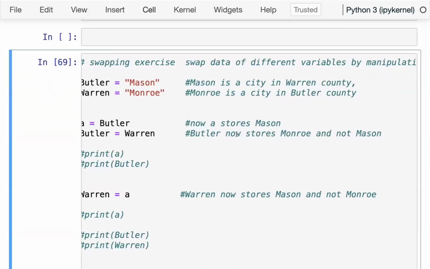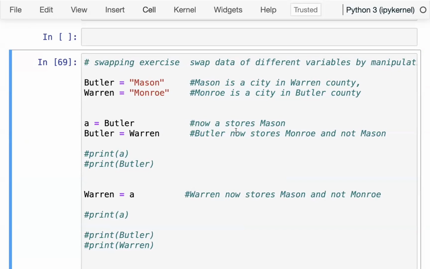Go ahead, let's go further to see how we can utilize this. So we have Butler as a county and we have Warren as a county. Mason is supposed to be a city in Warren, while Monroe is supposed to be a city in Butler. We're going to apply our ability to swap data in this case to have the right outcome. So we want a situation whereby Butler would have Monroe as its data, and Warren would have Mason as its data, right?